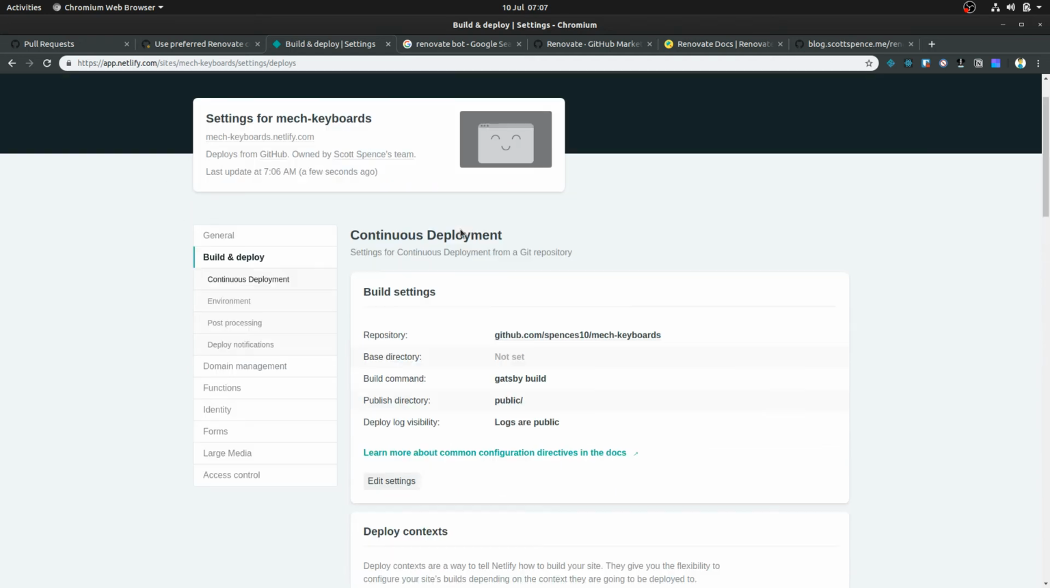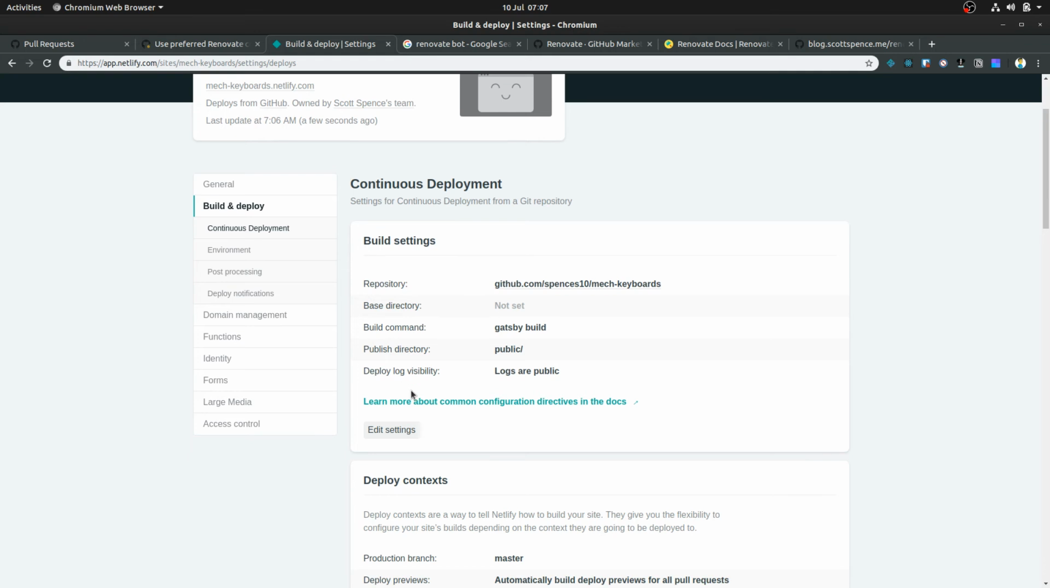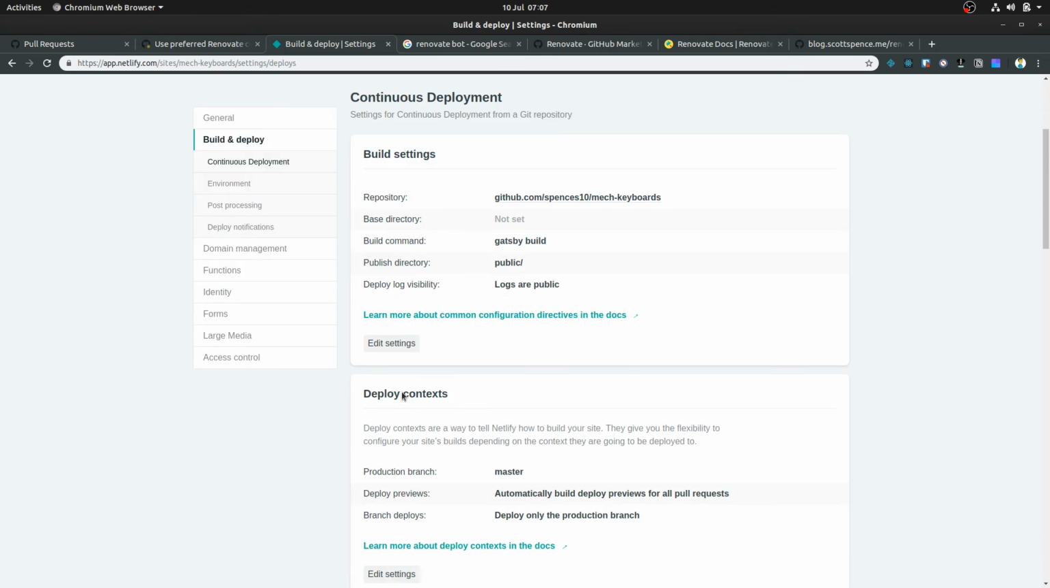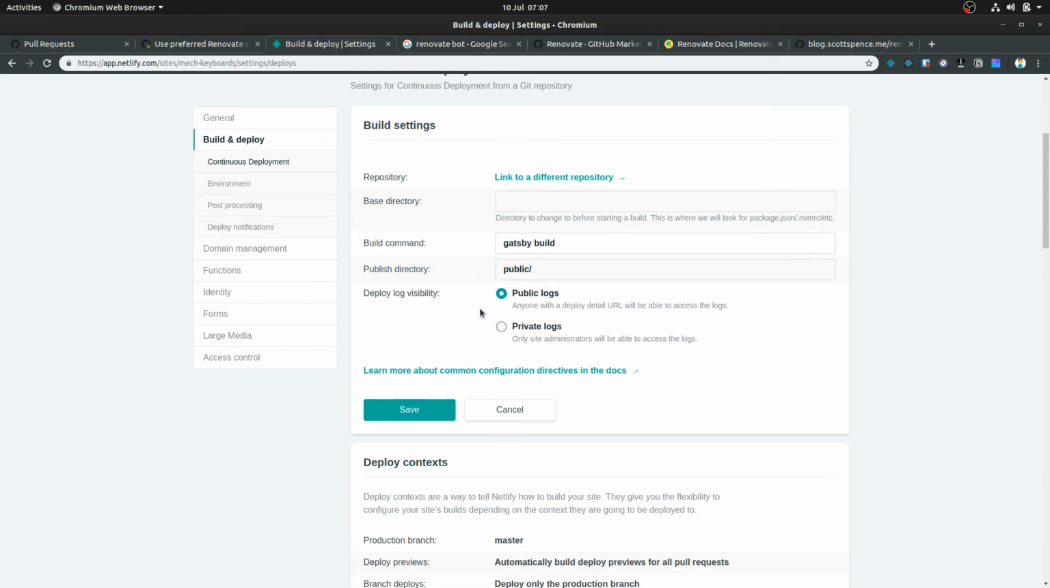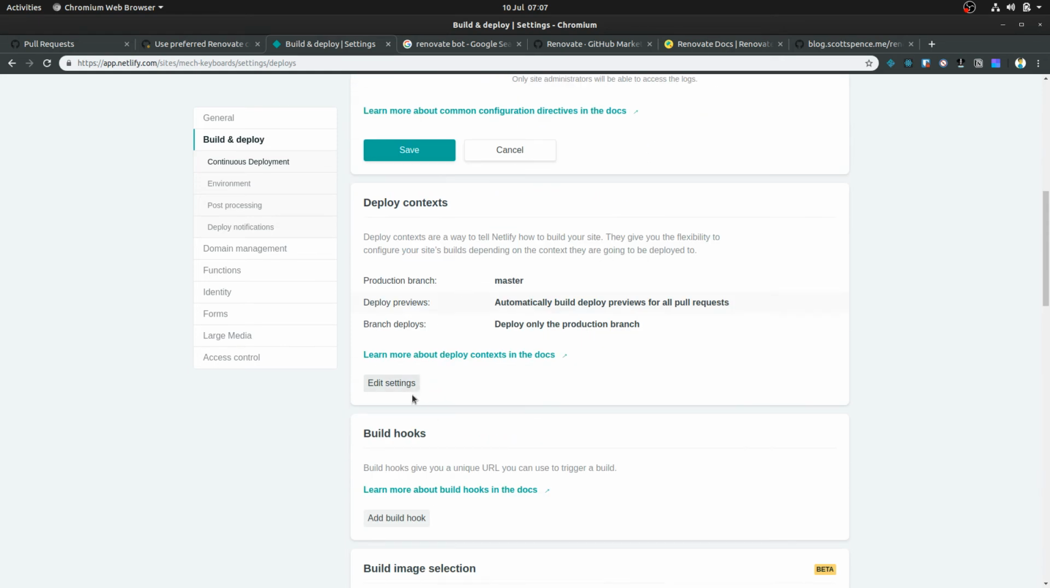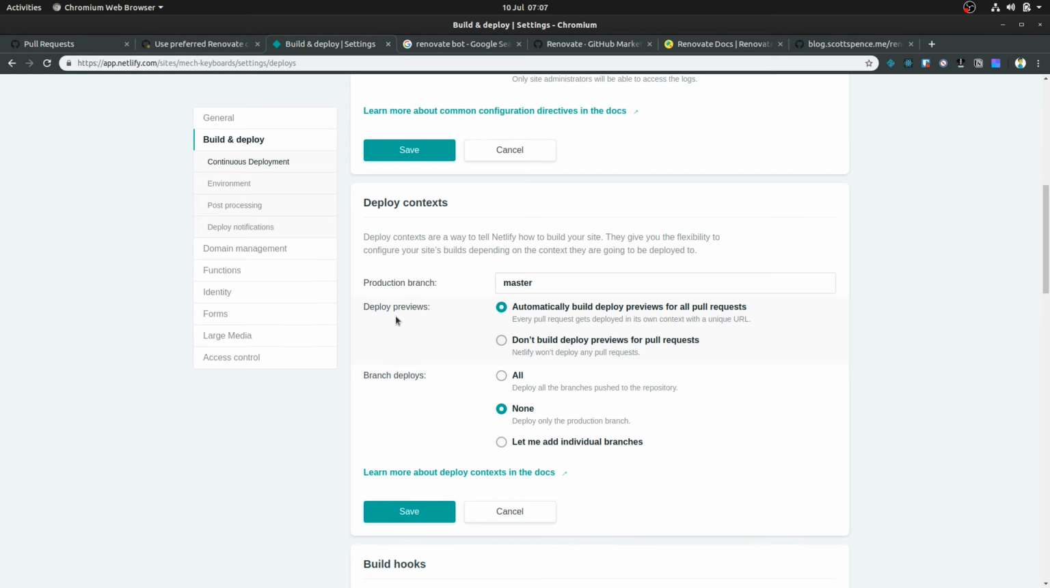I've gone past it. Build settings, base directory. Is it in here? Oh, it is here. Right, apologies. Deploy contexts. Oh, here we go. Deploy contexts. So the production branch is master. We have branch deploys for all, rather than just on the master here.